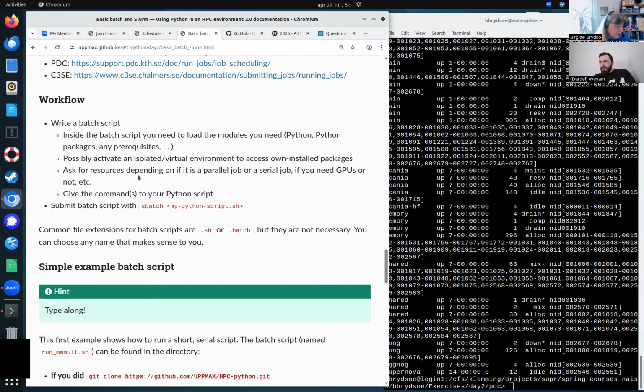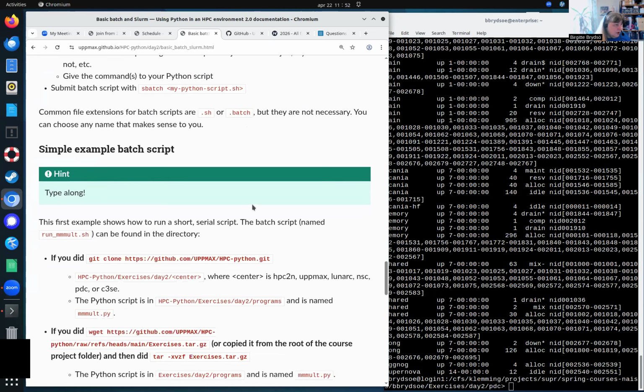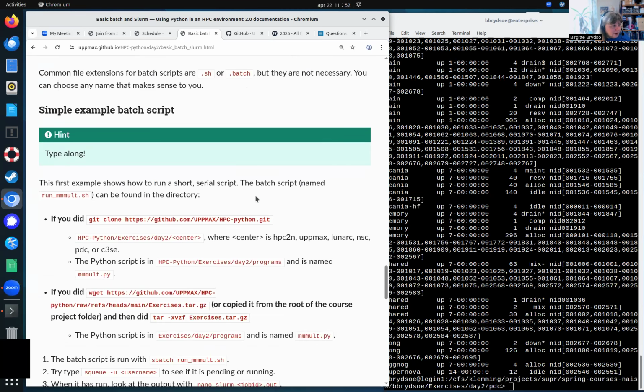And then you also ask for resources. If you need GPUs, if it's a parallel job, serial job, and so on and so forth. And if you have a Python script, you give some commands to it. And then finally, you submit it with sbatch and whatever you called it. You can call it what you want, as I said. It's common to put file extensions like .sh or .batch, but you don't need to. Choose any name that makes sense to you.